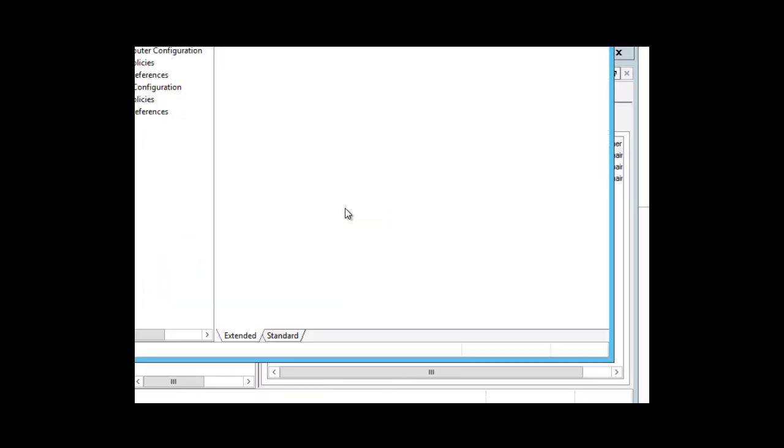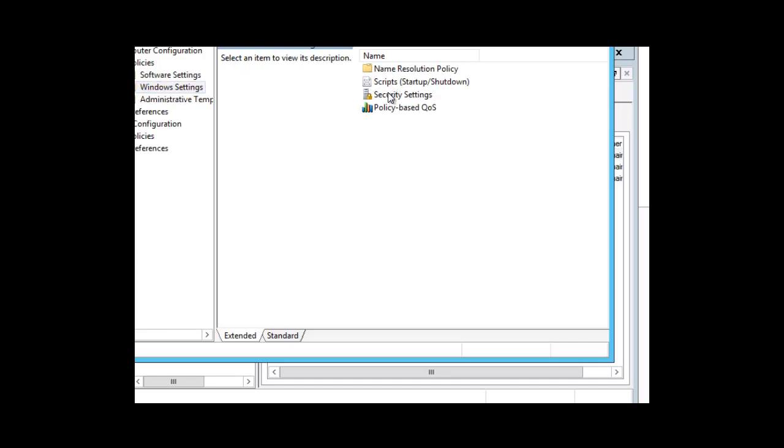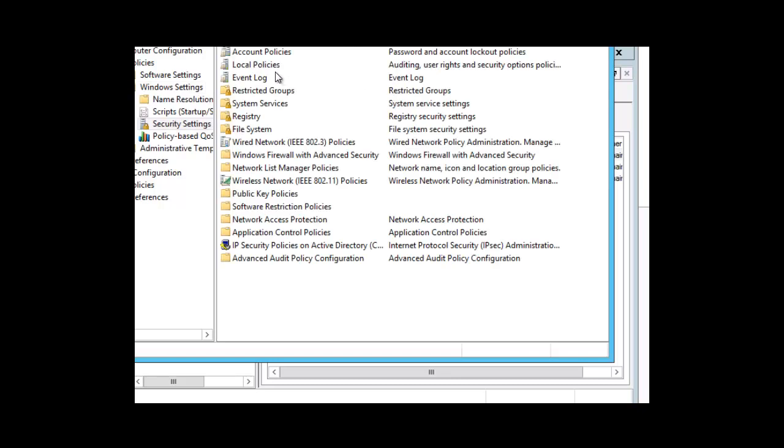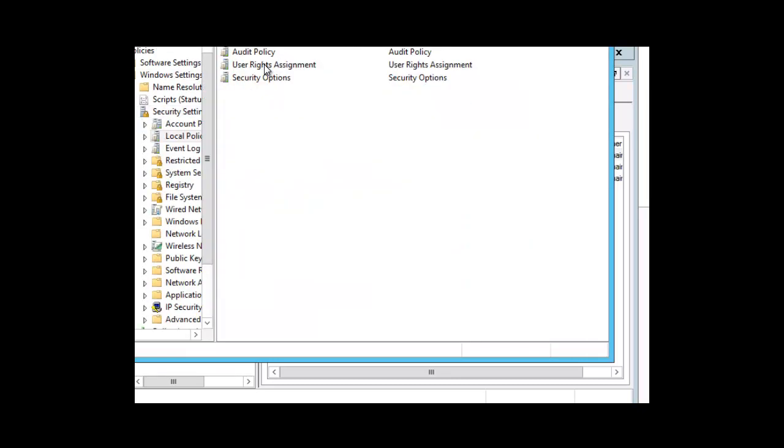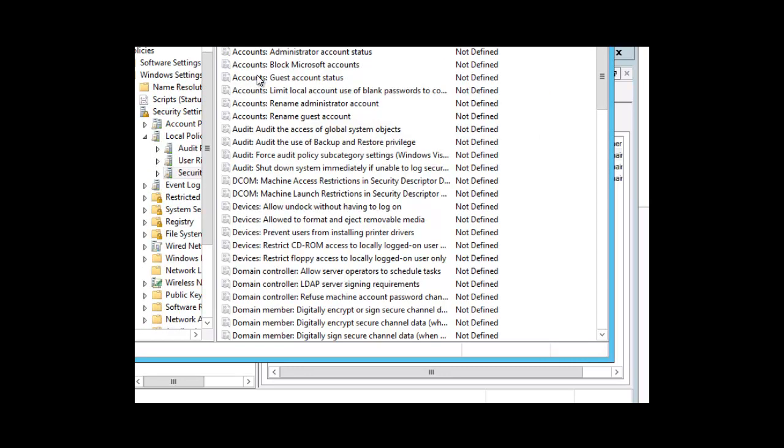And we're going to create a group policy. We go computer configuration, policies, Windows settings, security settings. We're going to go to local policies and we're going to go to security options. And within security options, we want to create a group policy object.